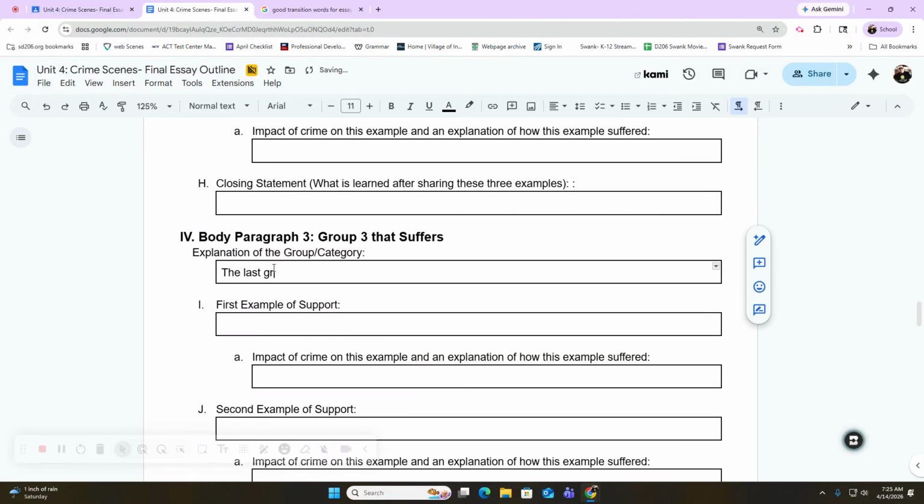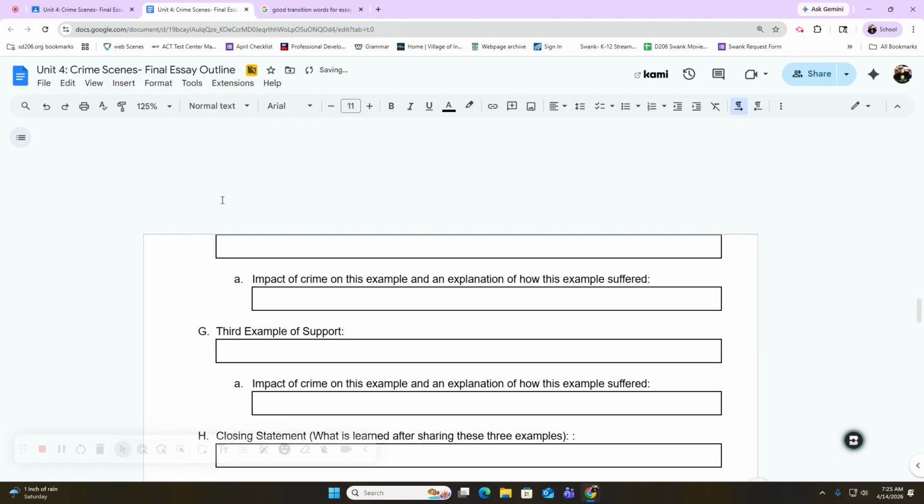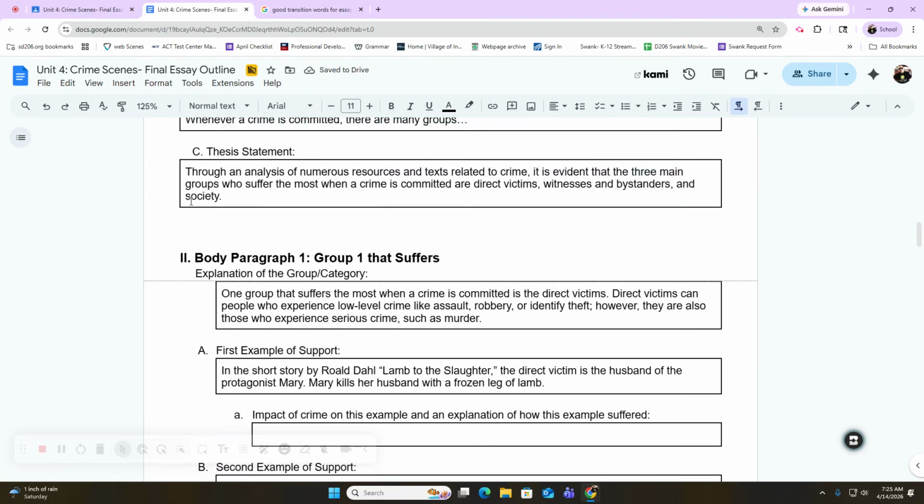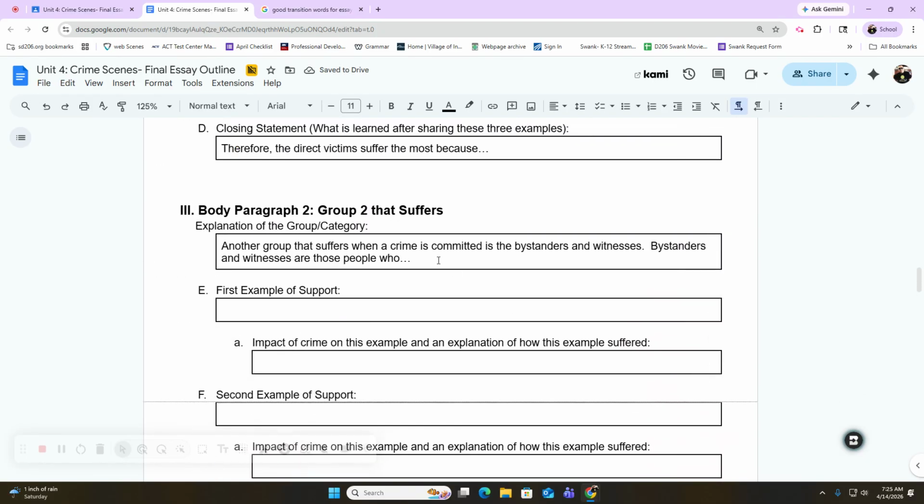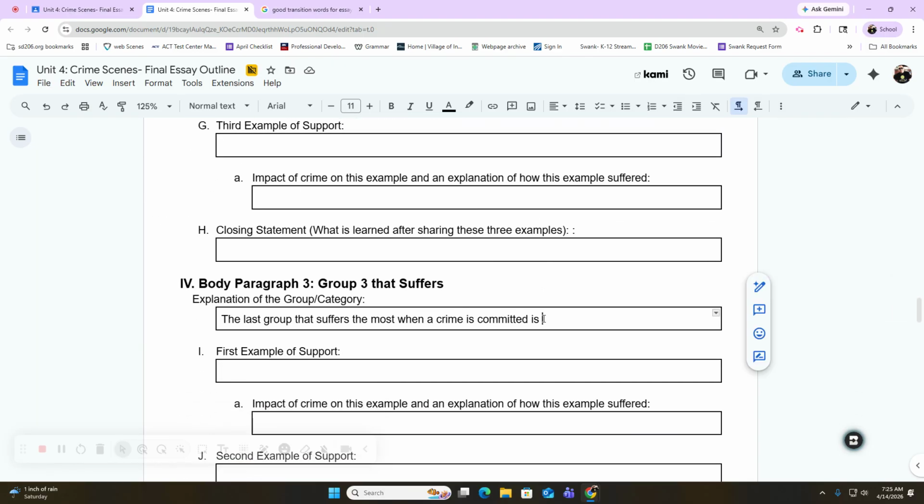And then, of course, you would go to your body paragraph number 3, and you would say something like, the last group that suffers the most when a crime is committed is, and for me, my last group was society. So I would go ahead and write, is society itself. And then I would go and give some examples. So that's how you do each of your body paragraphs.